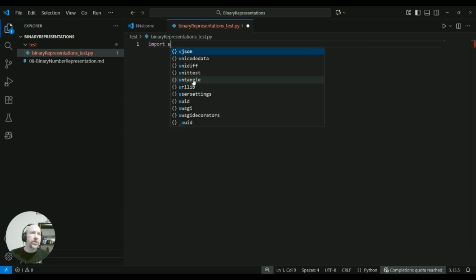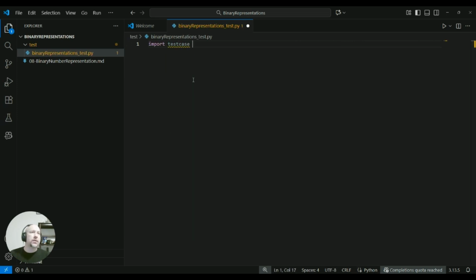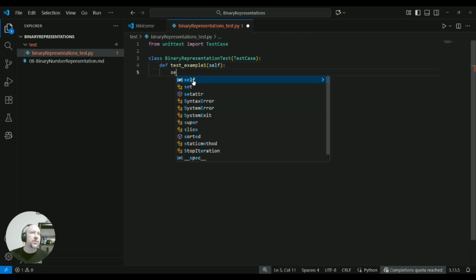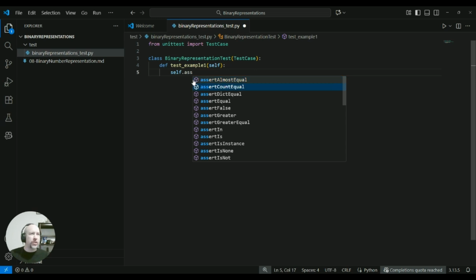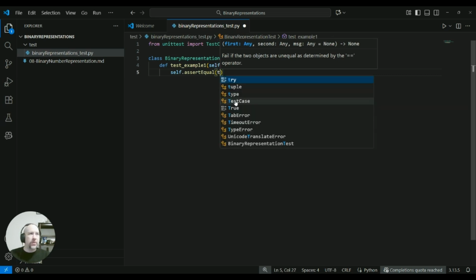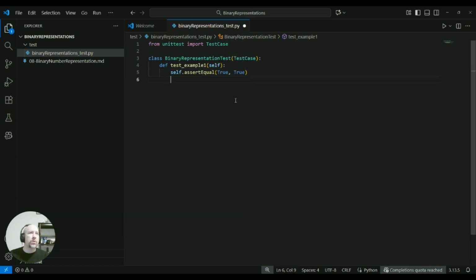In here, we will need to import TestCase, from unittest import TestCase. There we go. And now we'll create our test case class. This is going to be BinaryRepresentationTest, which is a TestCase. Now we'll need to create our method inside. We'll say test, this will be example 1. This needs self. And then there's our asserts. I want to set this up and make sure this is working correctly. It's been a while since I set up unit tests. So we'll just do assert true should be true.